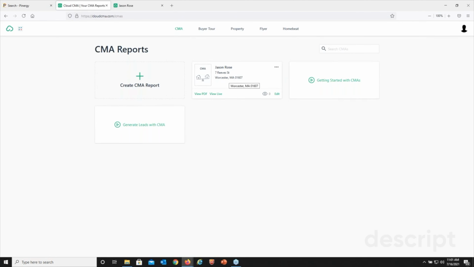And one more thing I want to point out, and it's nothing to do with the CMA: Cloud CMA also gives you a landing page. This comes with your base account. It's a one-page website that you can direct people to, where they can type in the address of their property and figure out its value. It sends them a market report or a light CMA. To get access to this, you'd click on your silhouette in the upper right-hand corner and go to lead generation.